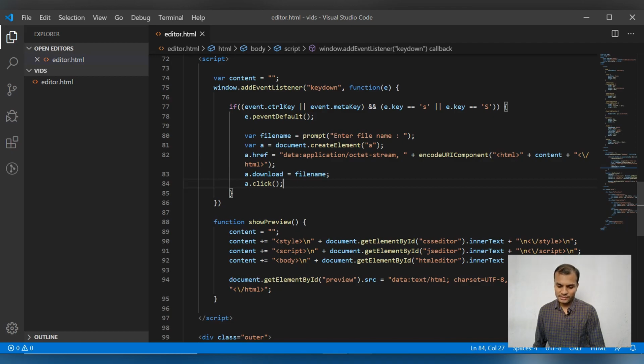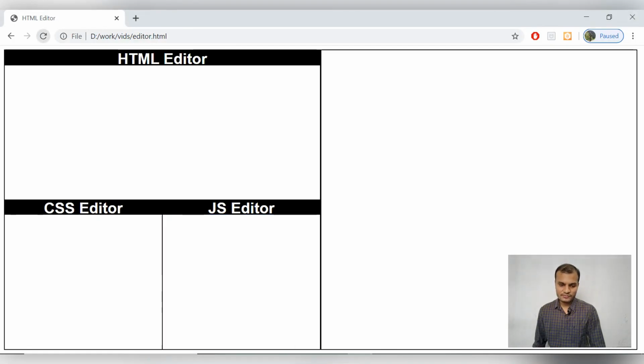Let's go to the browser and refresh it. Let me add some HTML code here: div class equals test, my test, and div end. Now I am adding some CSS code here for the test class. So now let's add that color is red. Okay, so that's it. Let me press Ctrl S.